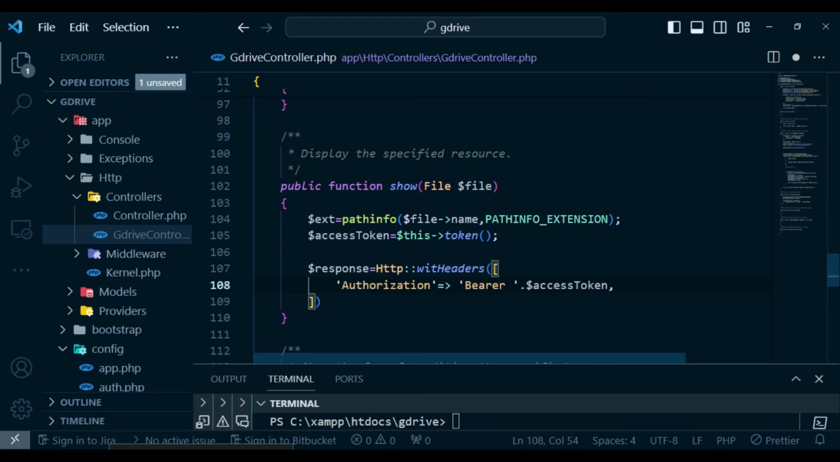And then after that, we can do a get method, and we are hitting the endpoint Google APIs. So HTTPS www.googleapis.com/drive/v3/files, and then in this case we can pass in the file ID.